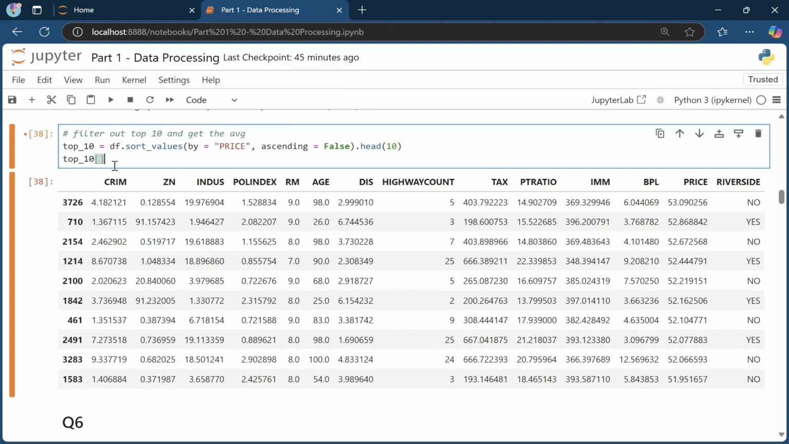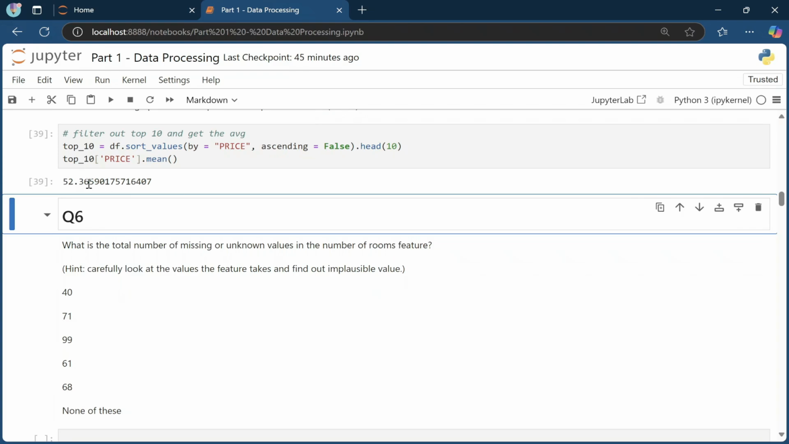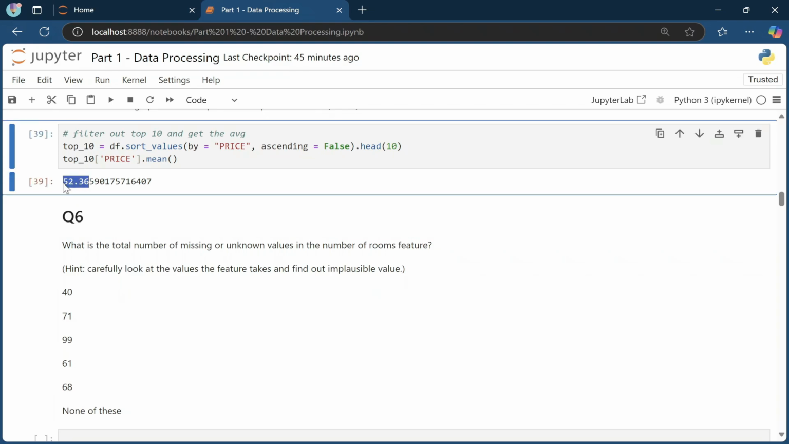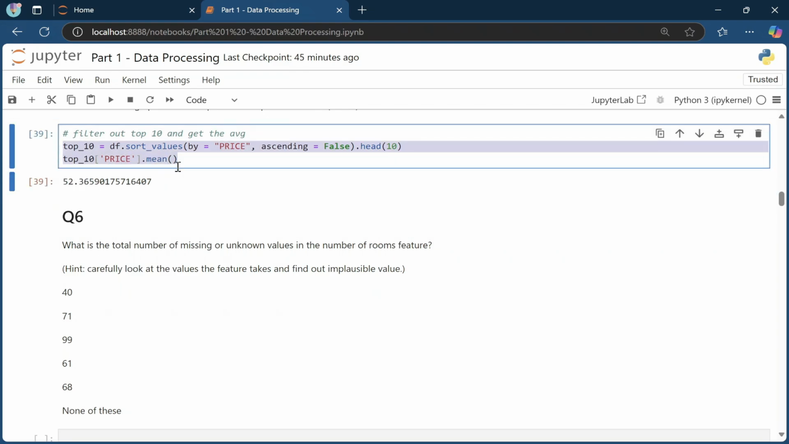And now you can again access the price column with this. So price and then dot mean. And you get 52.36 lakhs for the top 10 samples or observations, right? So this is the main crux. Don't directly do it. You might get caught up.